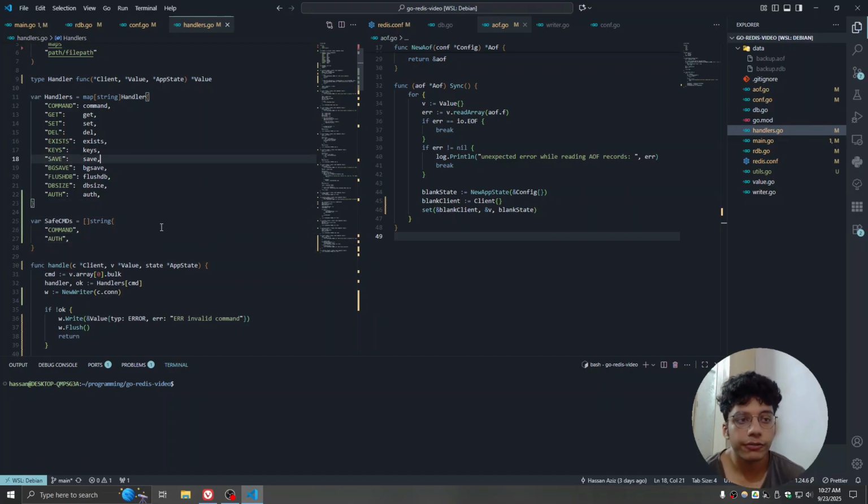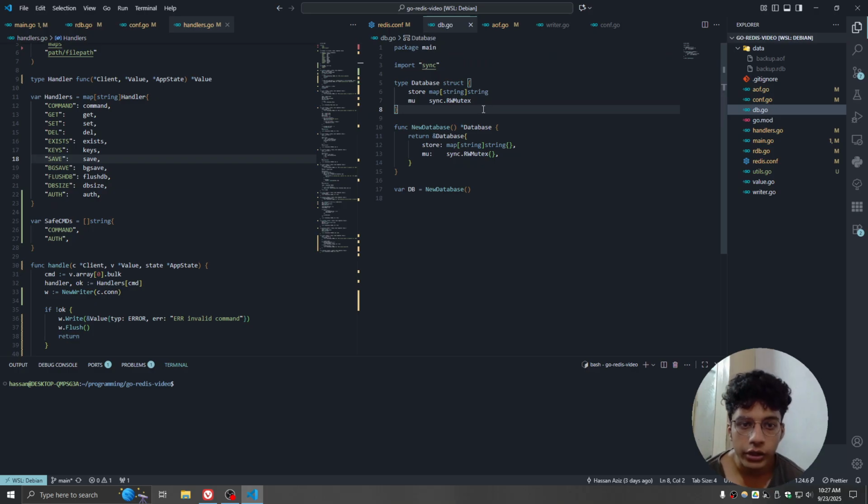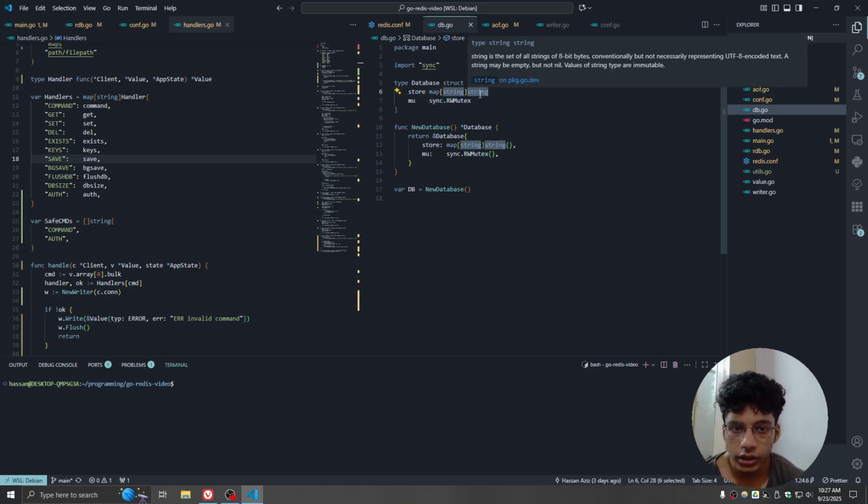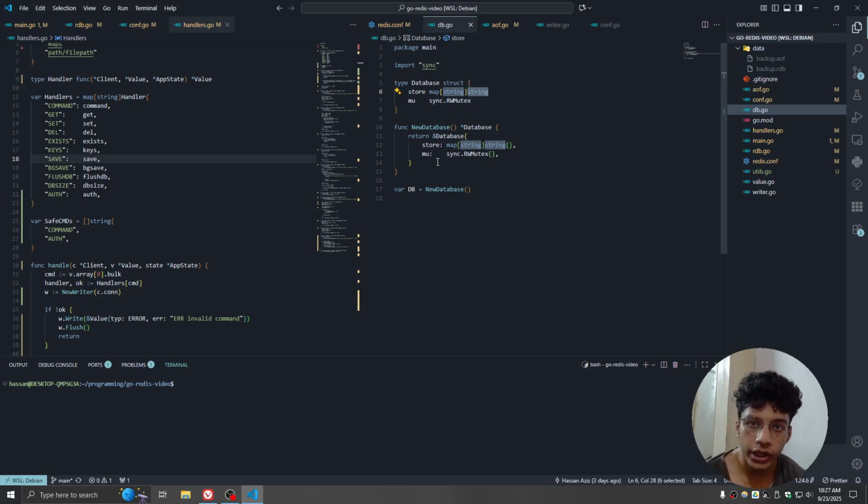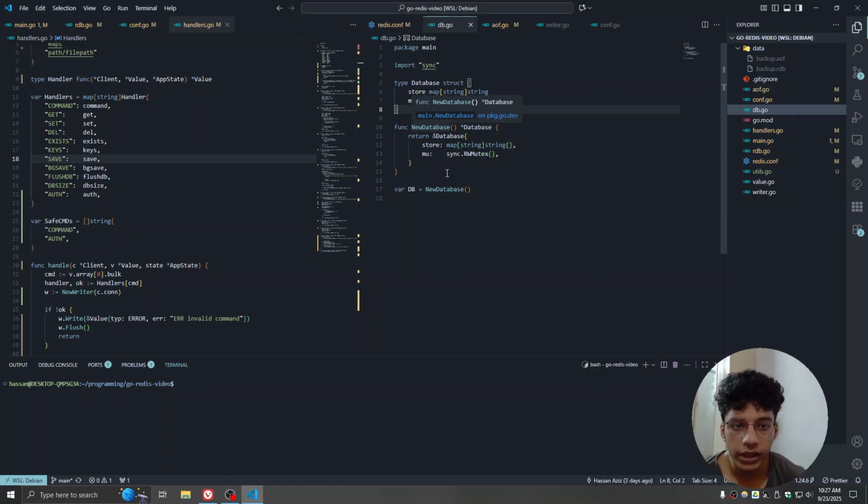First things first, if we want to expire a key, that means we need to store the expiry date and time of the key, so we know when to expire the key. Which means, first of all, we need to go into db.go over here, and you can see that our store is just a map of strings. Now, instead of the values being strings, it needs to be a custom struct that can store not just strings but also the expiry value and any other future properties that we want to store in each key.